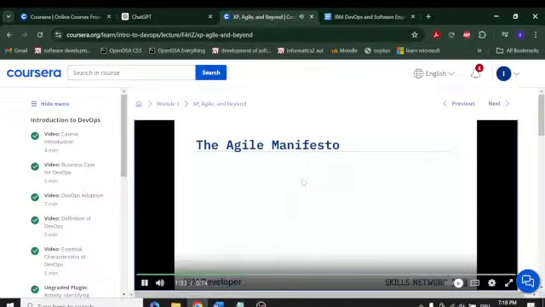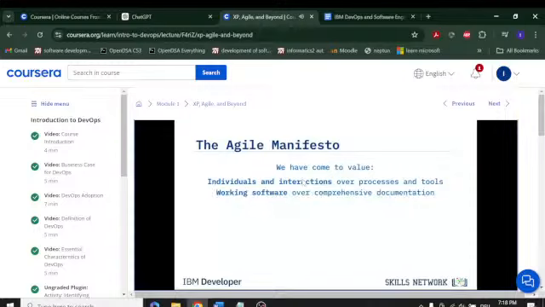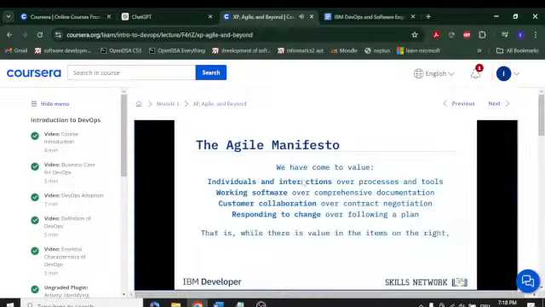In 2001, 17 software developers met in a resort in Snowbird, Utah to discuss these lightweight development methods. What they came up with is called the Agile Manifesto. The Agile Manifesto emphasized valuing individuals and interactions over process and tools, working software over comprehensive documentation, customer collaboration over contract negotiation, and responding to change over following a plan. That is to say, while there is value in the items on the right, we value the items on the left more. It was a big breakthrough.